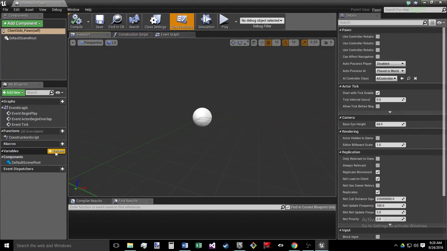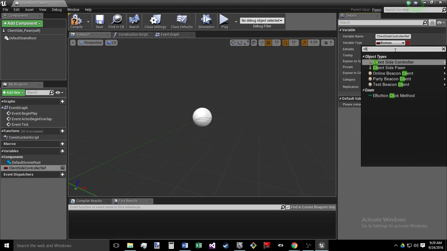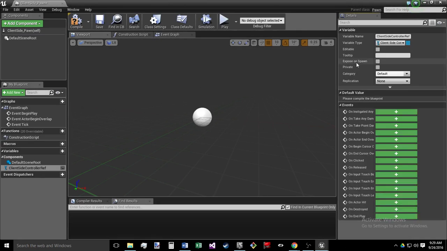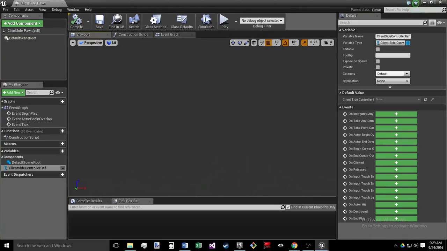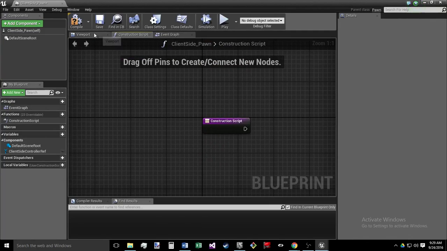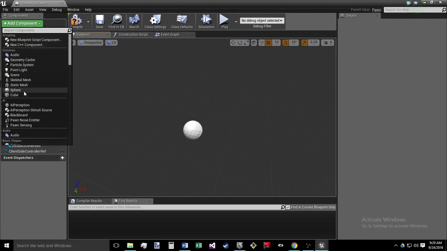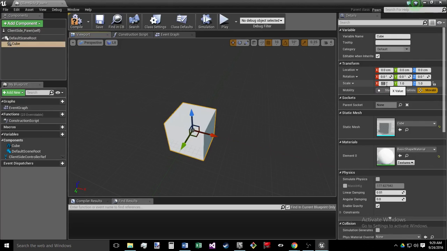So the client side pawn, we need a variable for the client side controller reference, and that is a client side controller reference, and we don't need any of that. Save, and then in the view, the event graph empty, construction script empty, but in here we're going to have that iconic cube that I had.